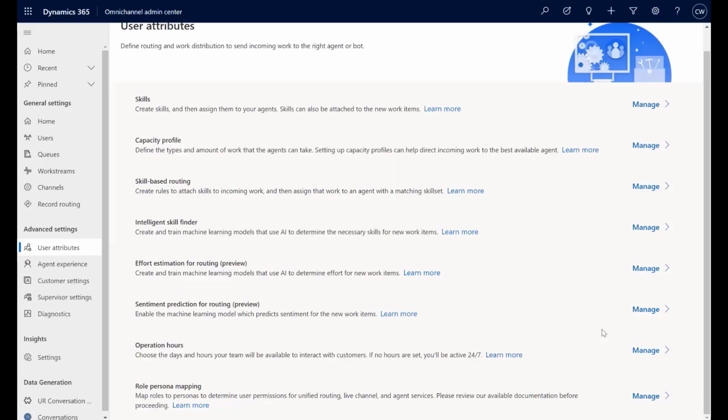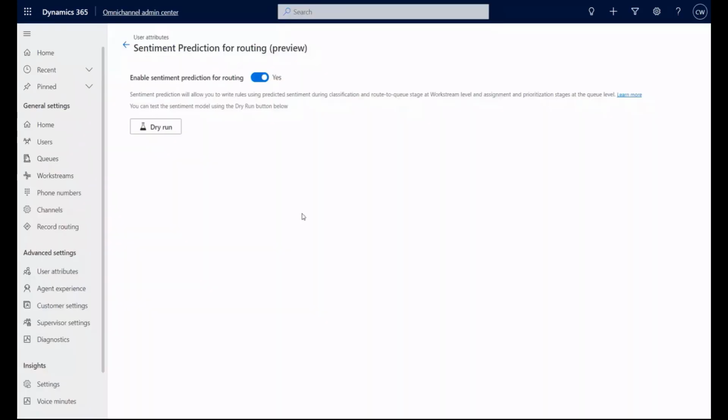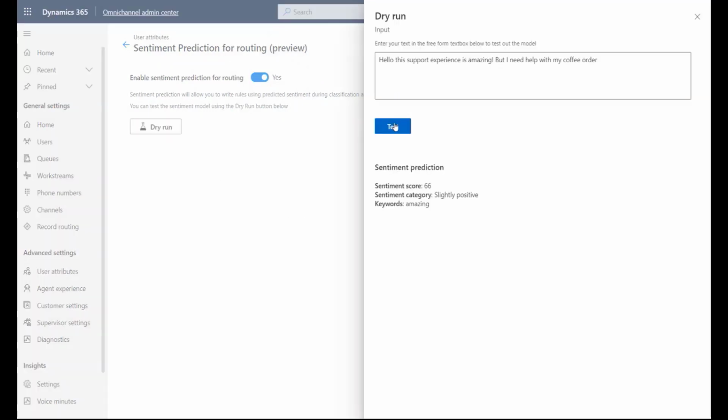The first step for the routing admin is to configure the feature by opting in at the global level. Since the sentiment detection model is trained offline on internal support data, all the routing admin needs to do is enable a simple opt-in toggle. They can now ensure they are comfortable with the sentiment prediction by testing out the dry run experience.